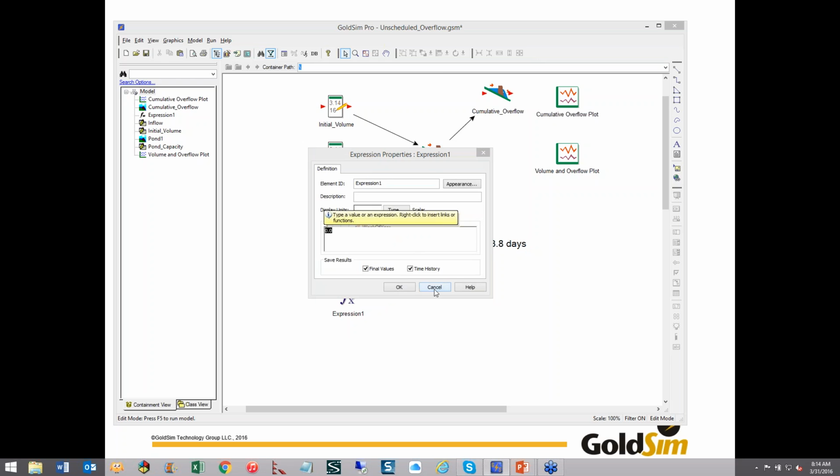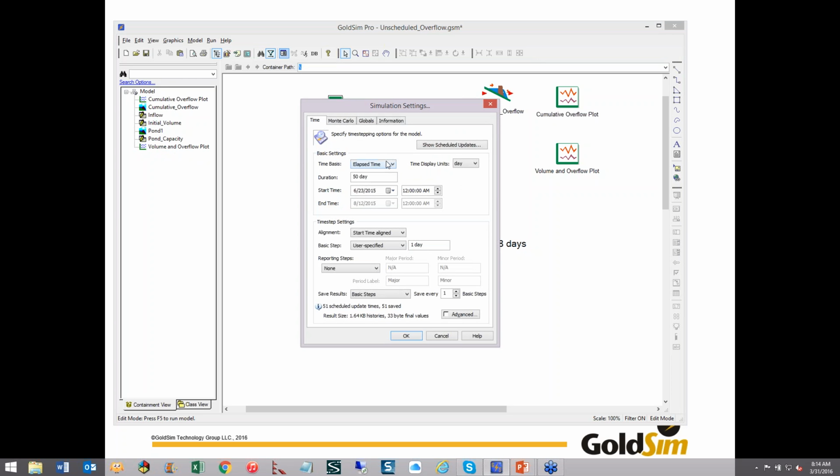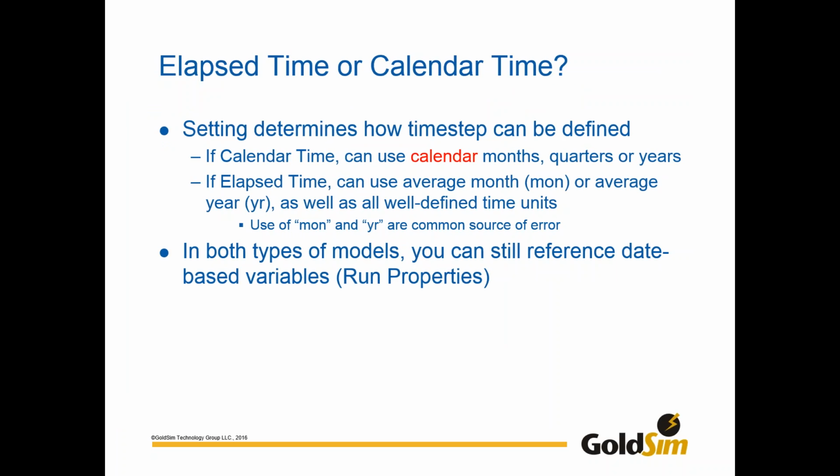And by the way, you can do that even if you're running an elapsed time model. The reason you can do that, even with an elapsed time model, is there's a start time that you can specify. So GoldSim still knows the date. So you can reference those in either case.